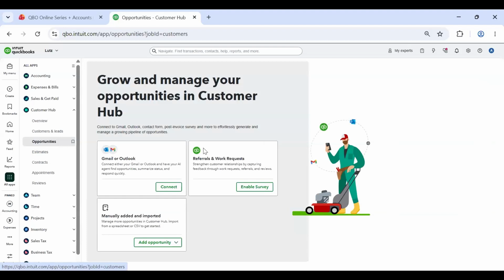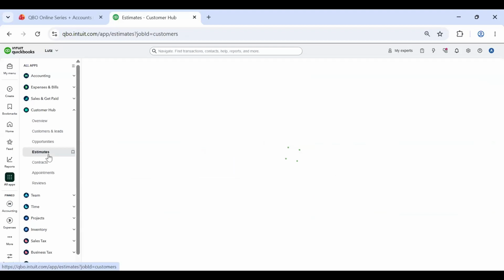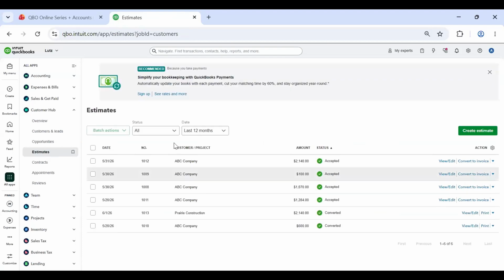You're also able to receive payments and create invoices on this page as well. Opportunities, this page enables you to track leads and existing customer opportunities all in one place. So there's a few different options you can do here. Connecting your email, enabling a survey, and you can add opportunities here as well. Estimates is where you can create estimates. I'm going to start here with an example in just a second, so we're not going to spend too much time here now.